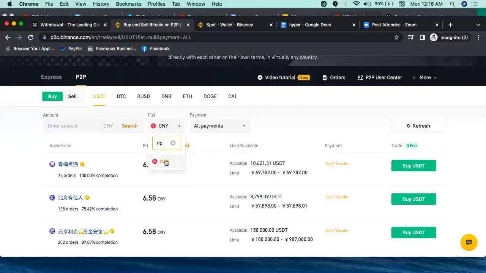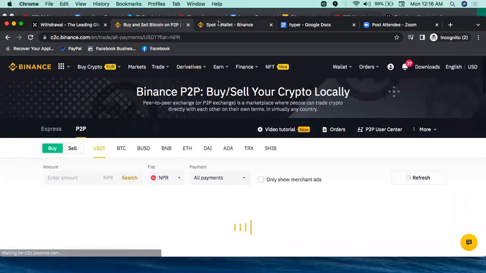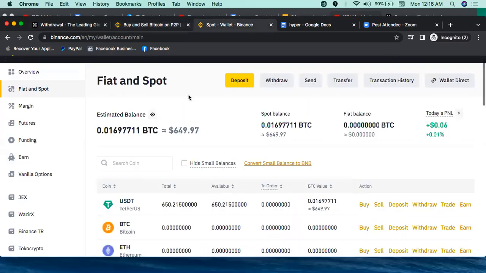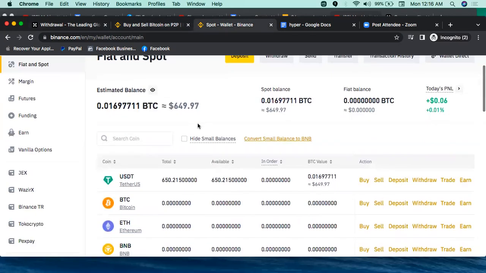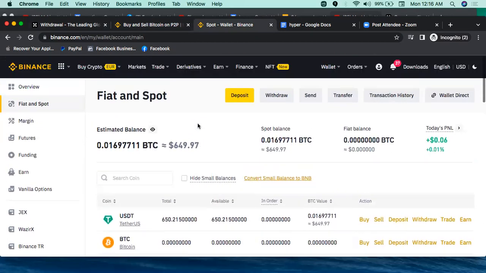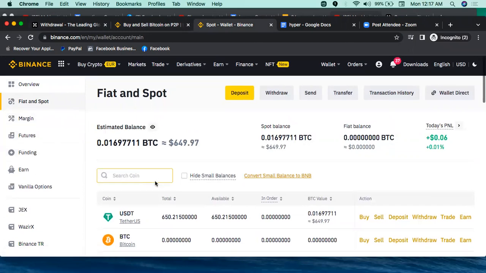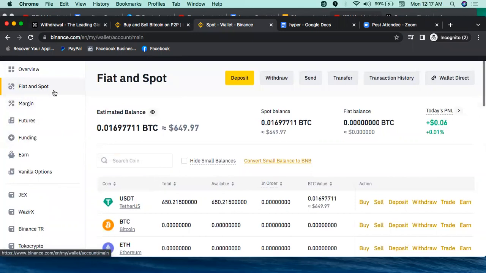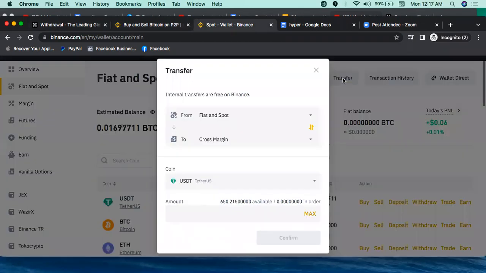Simple is that, right? So you can select your currency like that. Now I want to show you how to transfer your fiat and spot account to your funding account. For that, you must click on fiat and spot account and click on the transfer option. So here, fiat and spot to funding account. How much do you want to transfer?